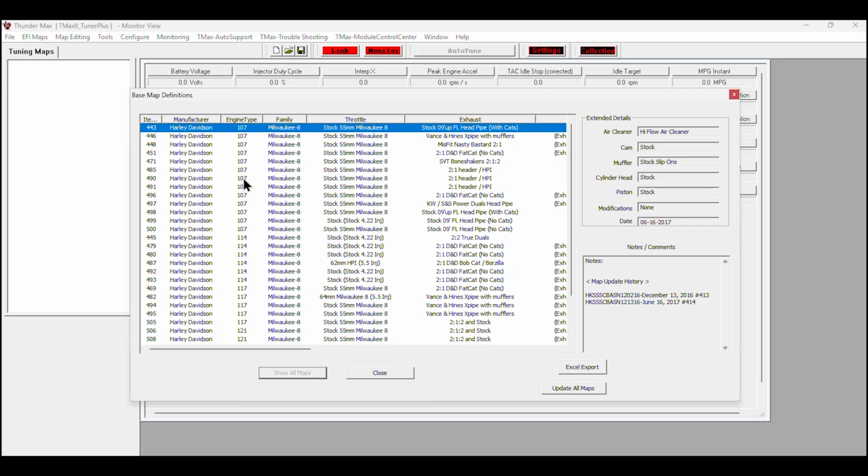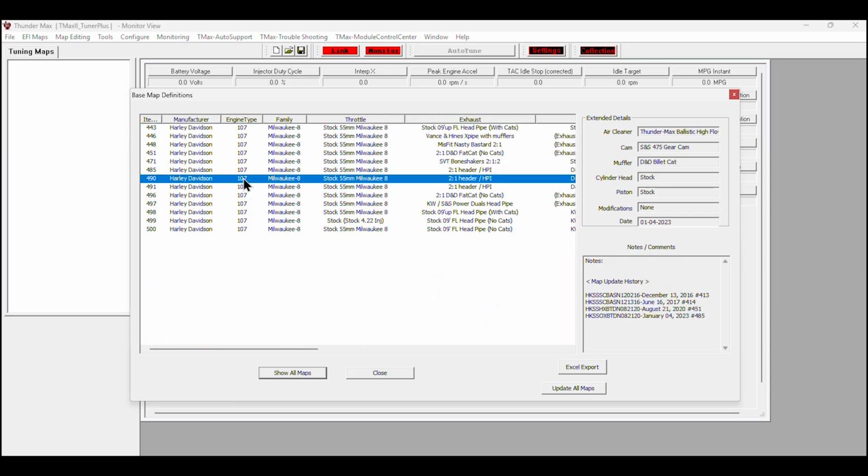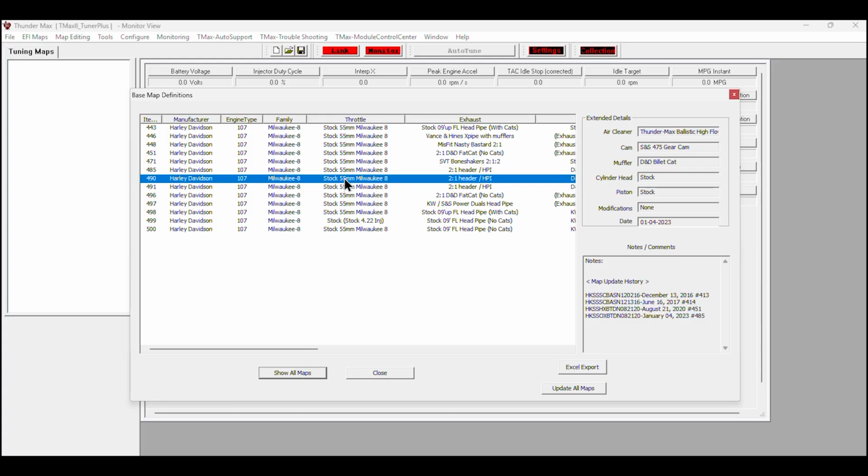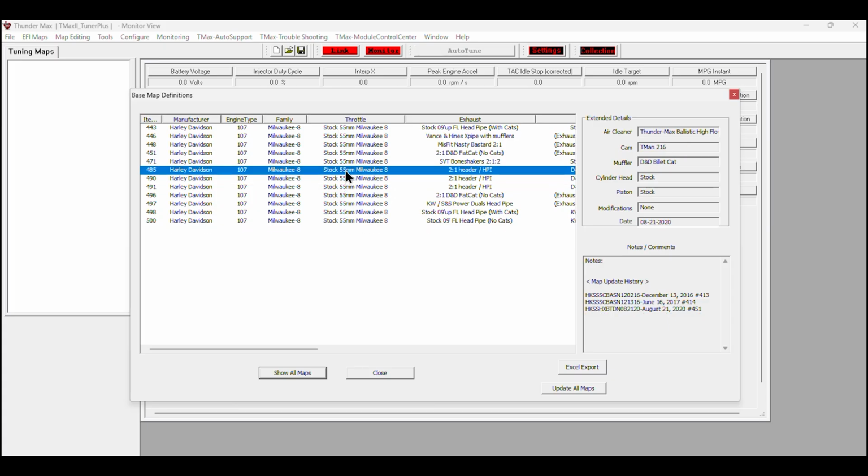Let's say you have a 107. Scroll down, find 107, and right click on it. Once you right click it, it's going to narrow down all the 107 base maps. All you'll see are 107 base maps. So now we've got your engine size. Next, let's move on to picking your throttle and injectors. Same thing, find your throttle body, your injector size, right click, narrows it down again.